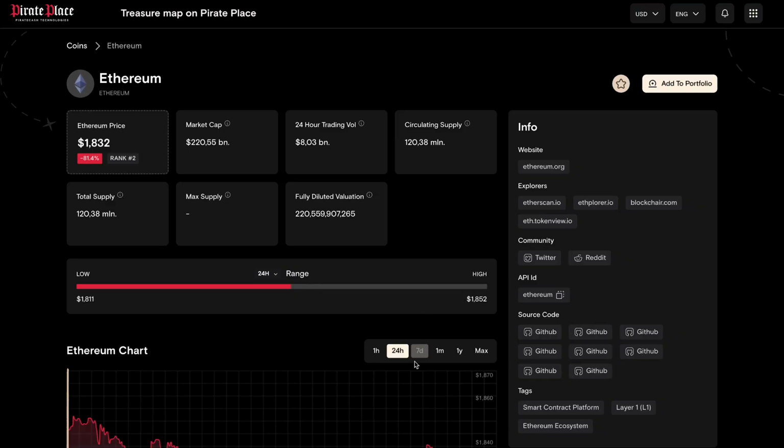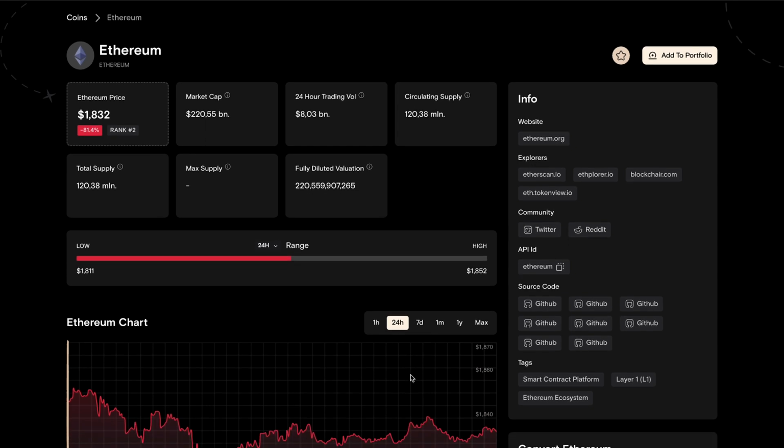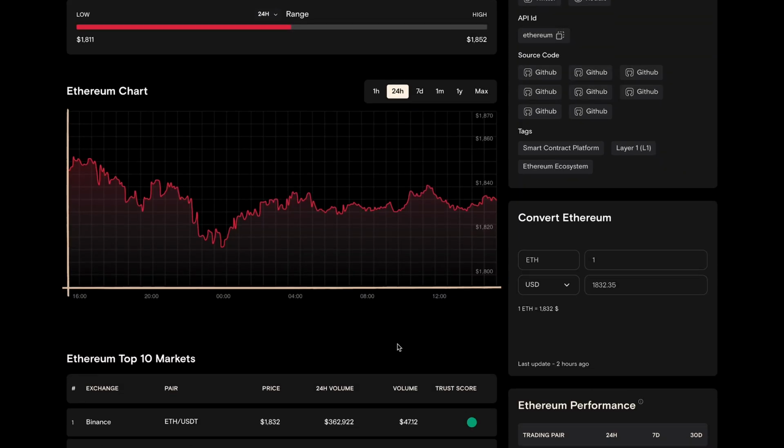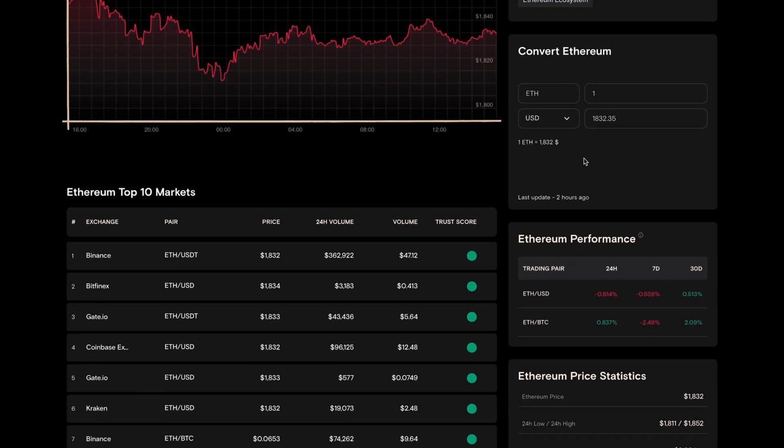In addition to the graphical display, we can click the button below and a separate page of the selected coin opens, where you can view detailed information, charts, and everything you need to know for basic analysis: price, market cap, 24-hour trading volume, circulating supply, total supply, max supply, fully diluted valuation, website, explorers, community, tags. Additionally, there is a convenient converter right on the page, providing real-time information and overall statistics over time. From the same page, you can add the coin to your portfolio and watchlist.